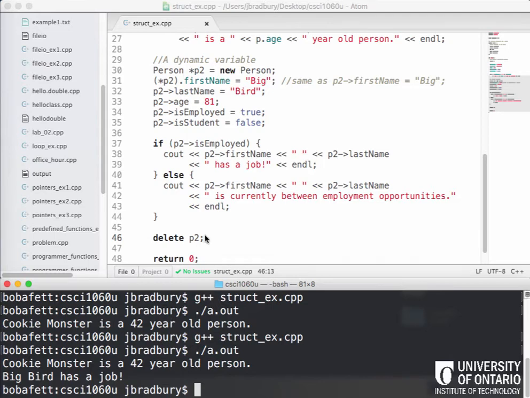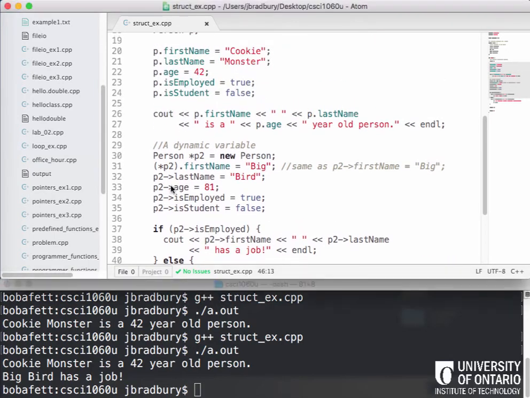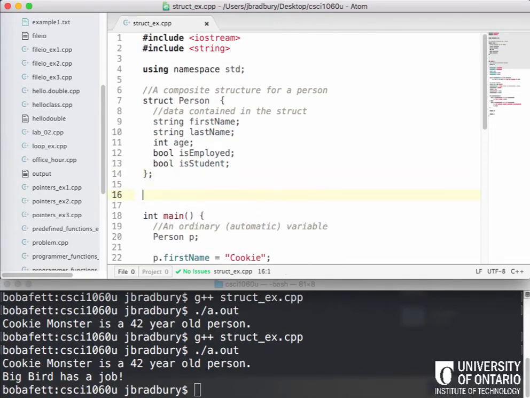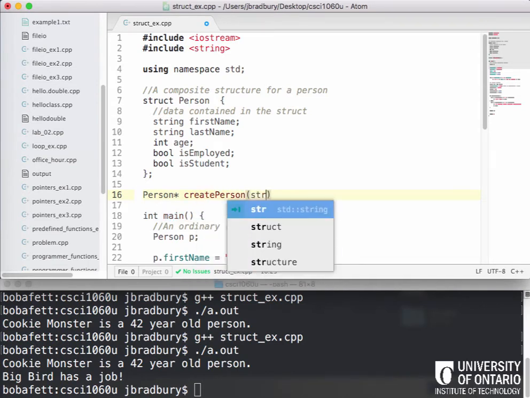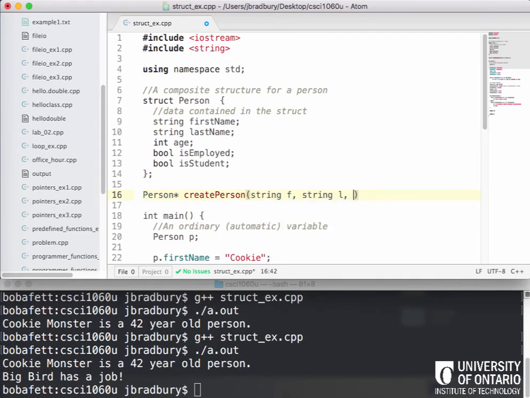So here's one of the things I find really annoying about our example. Setting all these variables, having every time we create a new person to have like 6 lines here. So I'm going to create a function which is going to return a pointer to a person, and I'm going to call it create person. It's going to take in a string f, a string l. You see where I'm going with this? An int age, a bool e for employed, and a bool s for student. Sound good?